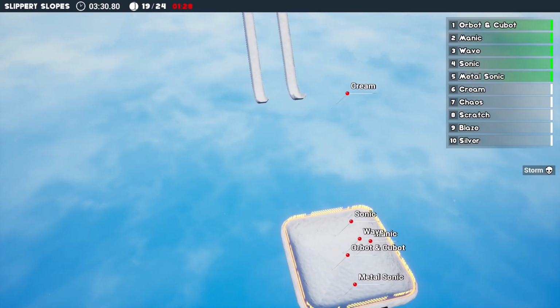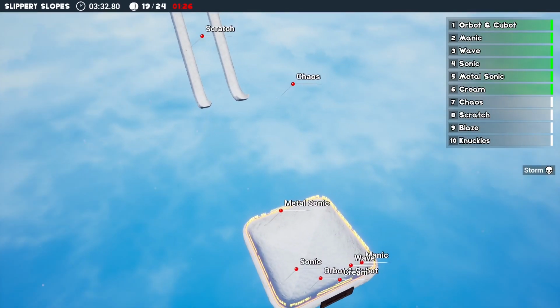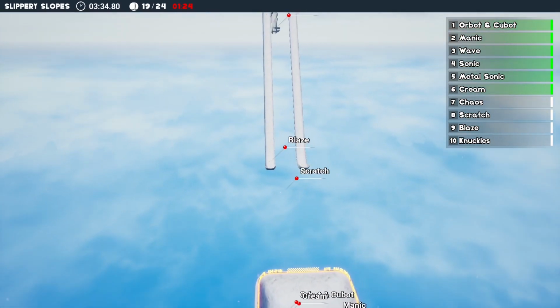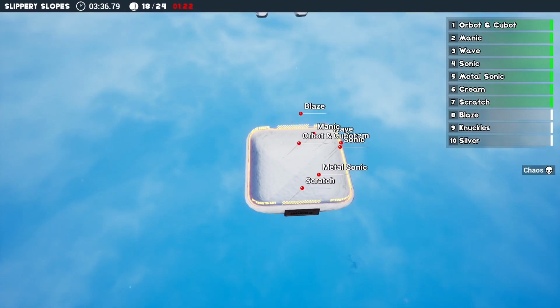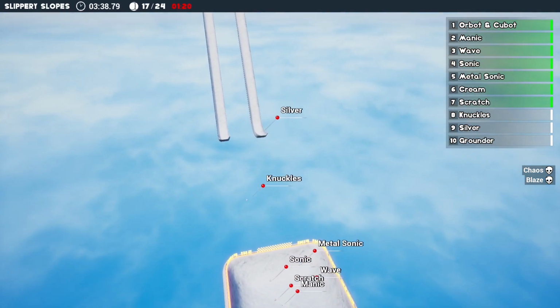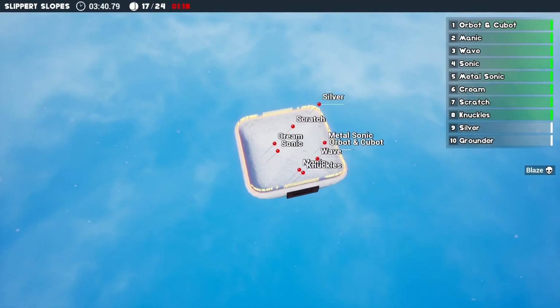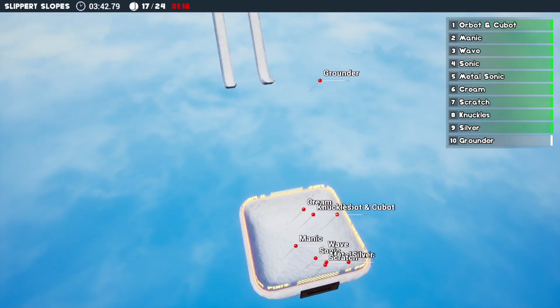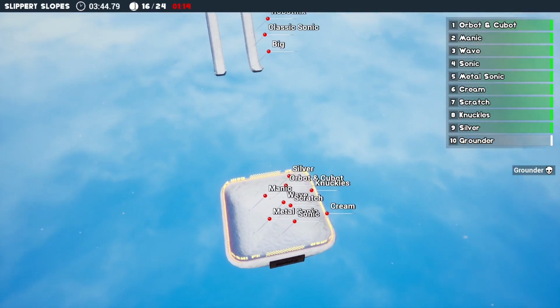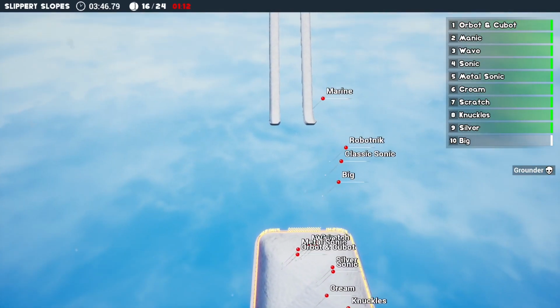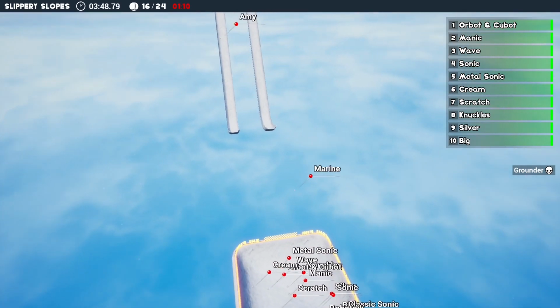Looks like Metal Sonic gets fifth. We're losing a few of the racers. They're just not quite getting that jump properly. Blaze falls a bit short. Chaos also unable to get there. Here comes Grounder. Looks like he's gone off to the right there. Looks like Big will round out the top 10.